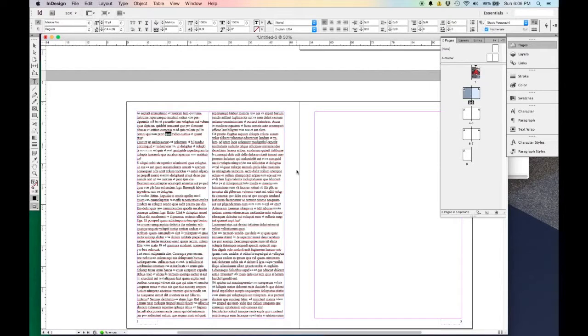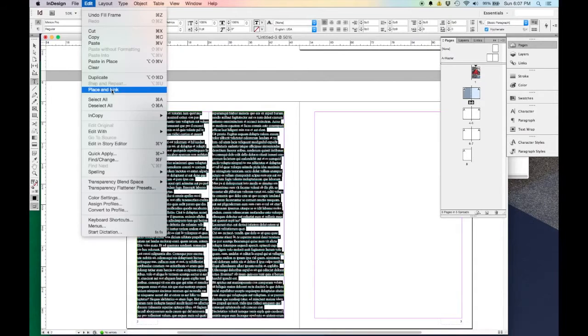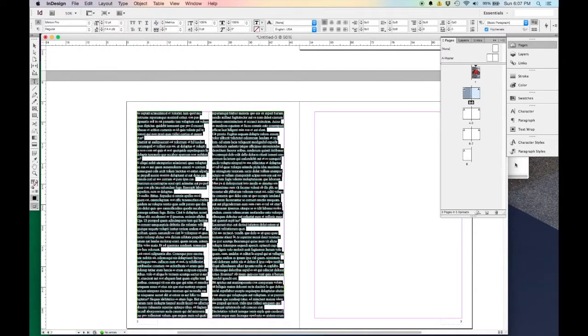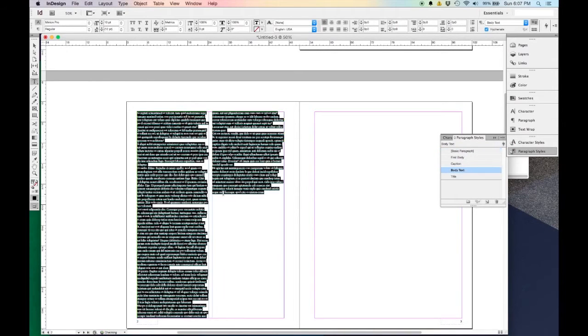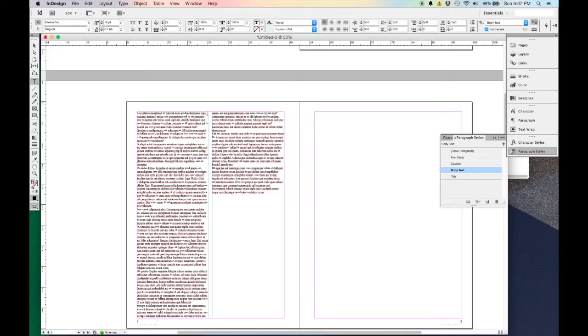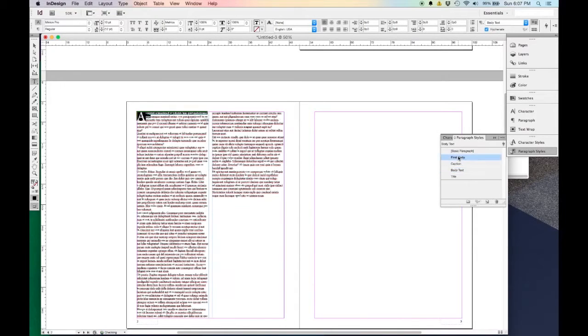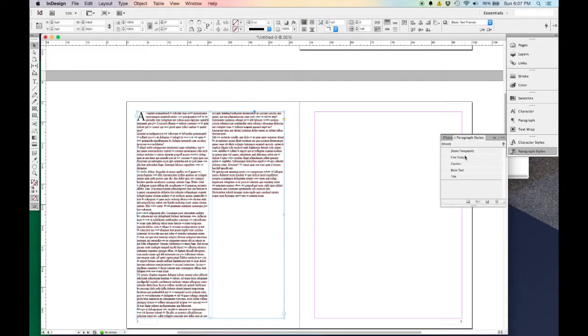Double click in here and hit Control or Command A, or Edit, Select All. Select all my text, go to my paragraph style, and now I can just hit Body Text and it will automatically format it. And much in the same way, I can select this first line and go First Body, and then that's going to put in that drop cap on the first. So we can see how using paragraph styles is really helpful when you're dropping in text.